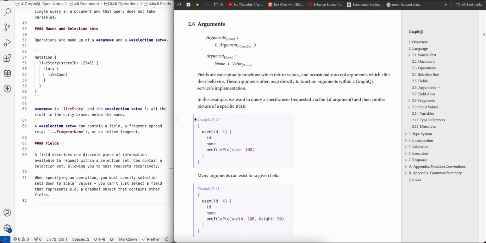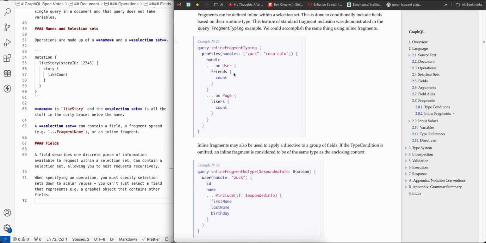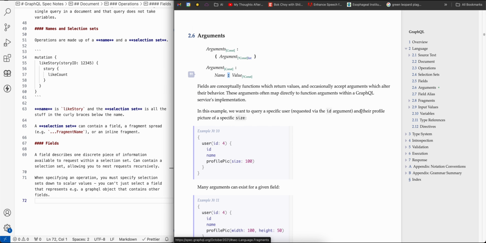Okay, arguments. Const, it goes in parentheses. Name, value. And value, it could be a variable. Cool, interesting. That's too far. Go back to arguments.